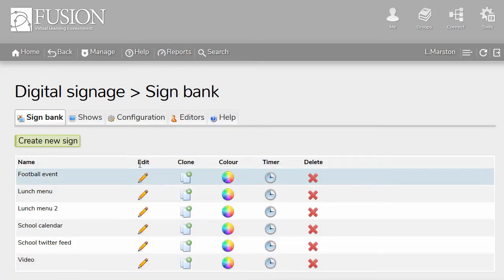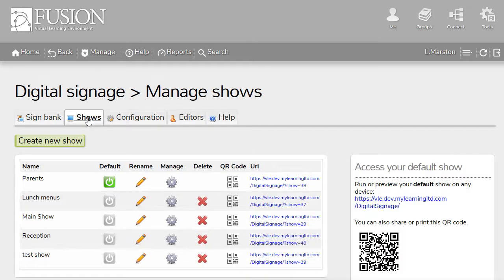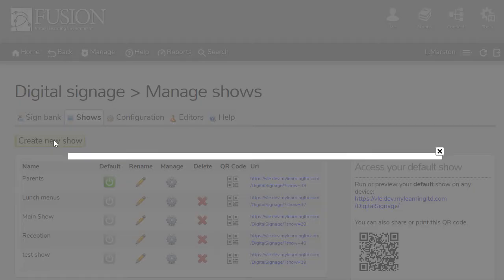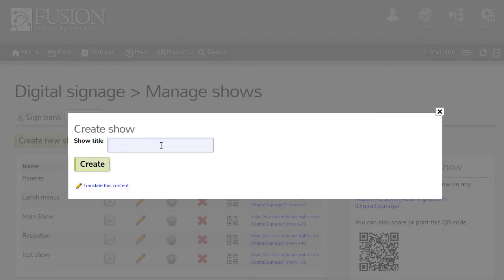The next step is to put together a show. A show is just a collection of signs put together to create a show that you would show on a particular screen. I've got a number of different shows here, so I have one that I use when I have parents visiting. I have another with the lunch menus, and I use this to display it near the school dining hall. And I have another show here specifically for the reception area of school. To create a show, you just click the button, give the show a title, and then click Create.